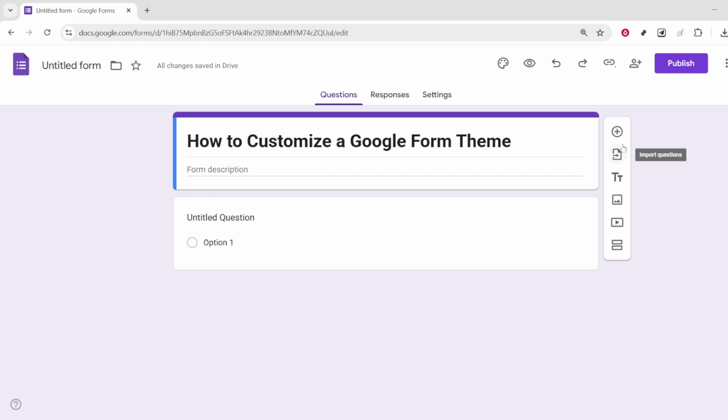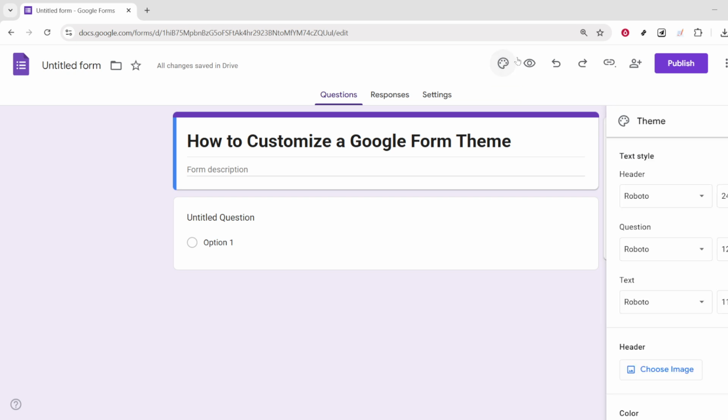It doesn't matter. Once the form is open, look to the top bar and find the small palette icon in the upper right. Click that icon to open the theme panel. This panel slides out and is where all the visual customization happens. As you make changes here, you'll see the form update immediately, so you can fine-tune the look without leaving the page.